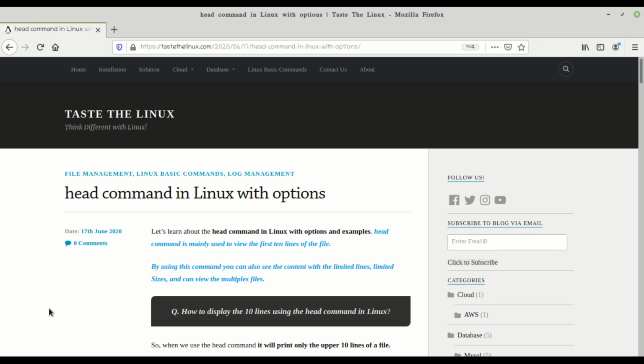So today we will learn about the head command in Linux with its options and many examples. The head command itself indicates that it will show only the top content of the file, meaning you can say the starting few lines. By default, the head command shows only 10 lines of the file.